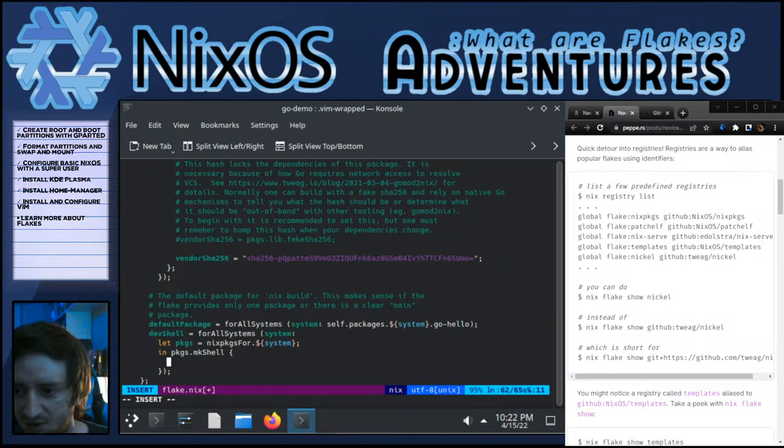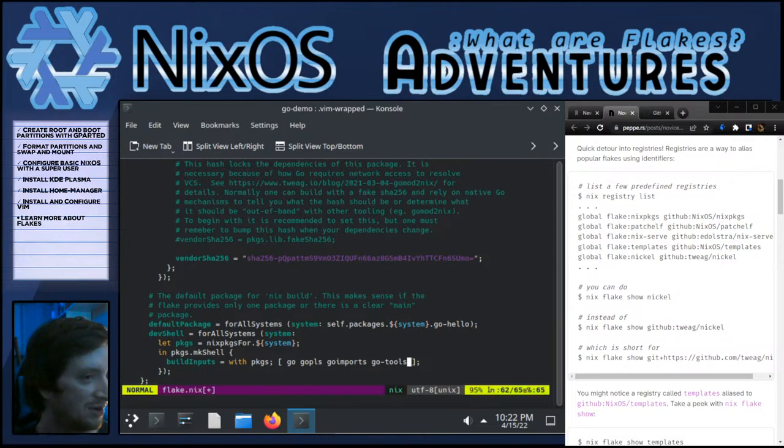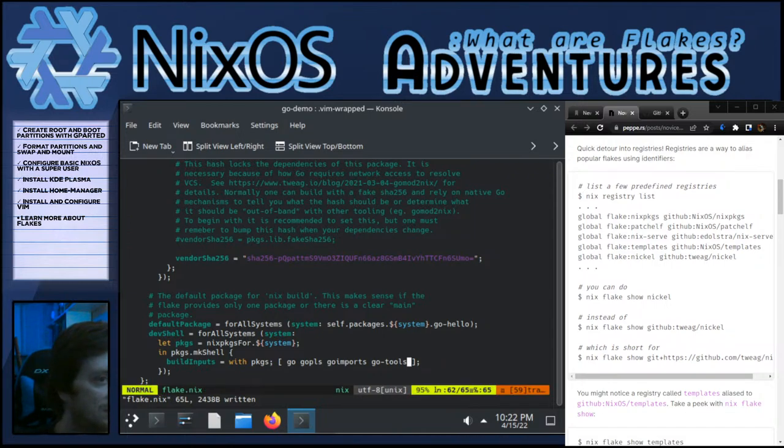I'm not expecting it. buildInputs equals with pkgs. Go, please. Go imports. Go tools. I've never used Go once. Go is a cool language. I have read a little bit about it. It is as much as I know about it as I've read. Apparently, it's very useful. That's my review on Go from afar. Useful language.